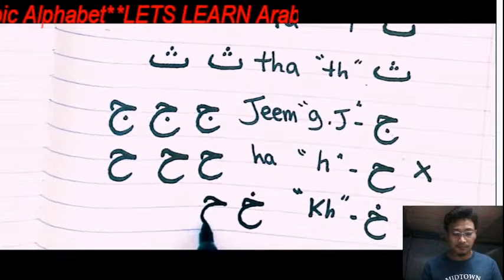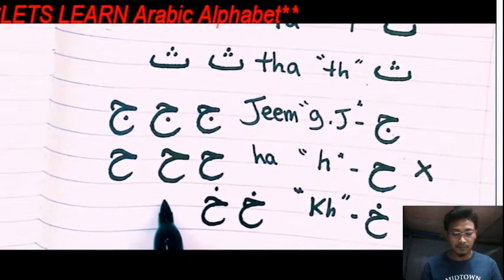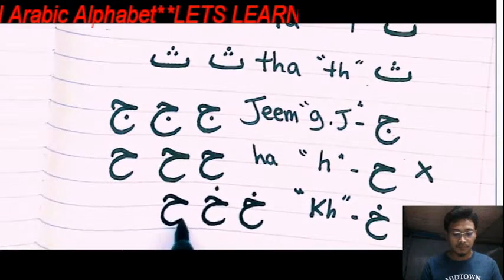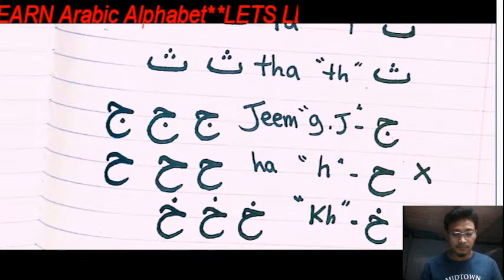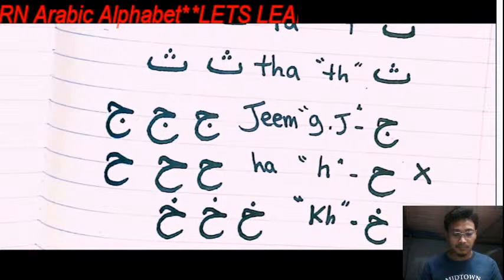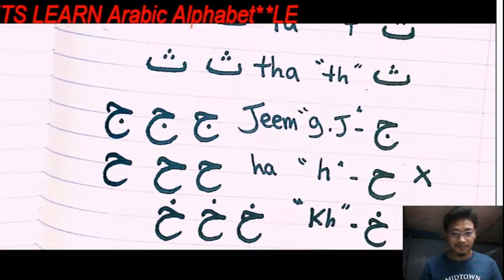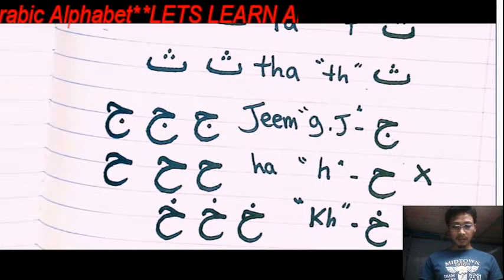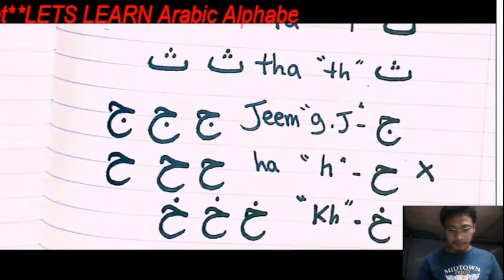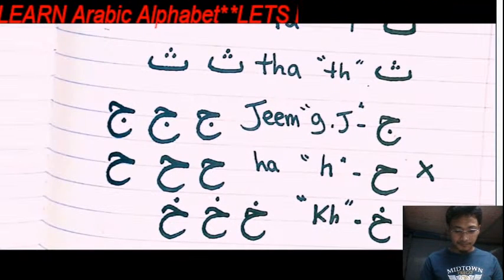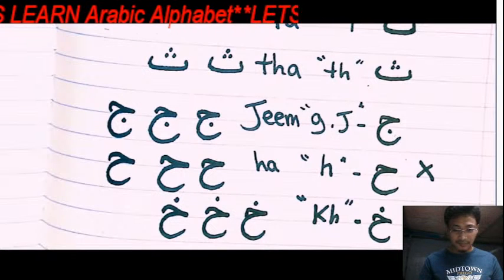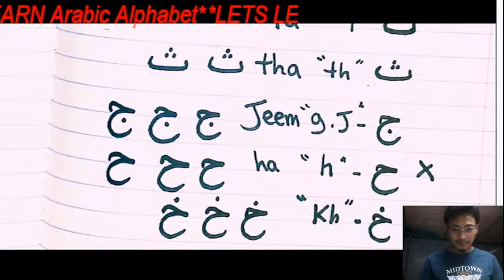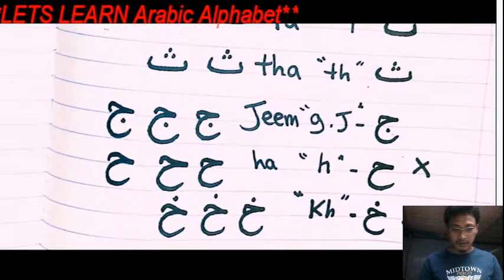Same shape. Kh, kh, kh. It's a hard sound, but it exists in other languages. Except English, you might not find an equivalent word that starts with a kh. Jim, ha, kha. And then we've got dal.